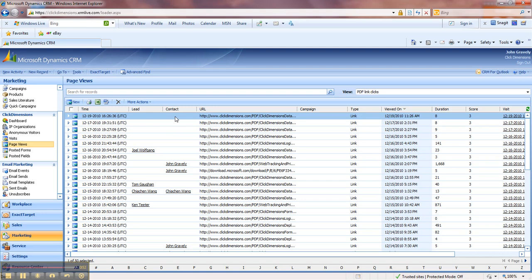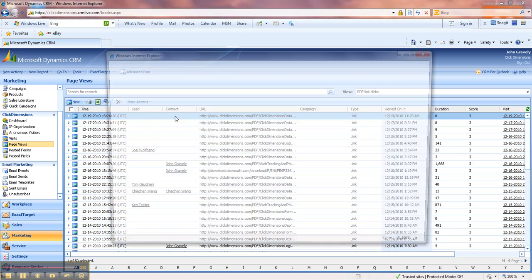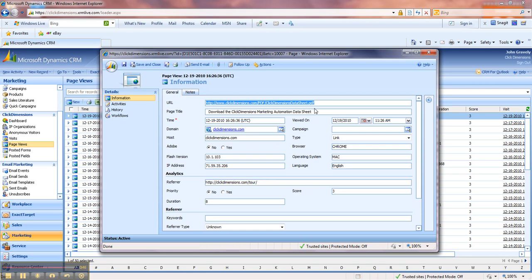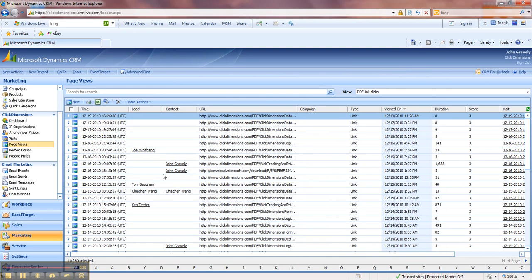So for example, here is one where somebody clicked on our data sheet, and I can see the text that they clicked on to download it. I can see the actual URL. I can see that it was a link, and I can see what page they were on when they actually clicked it, the referring information. So I have this on all my page views, and that gives you a little bit more depth into the web tracking with ClickDimensions.